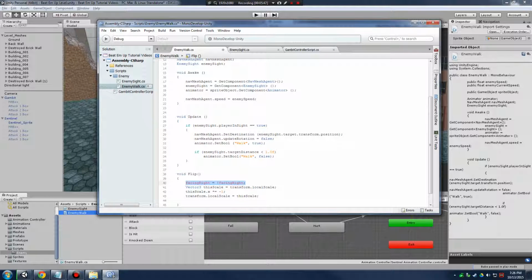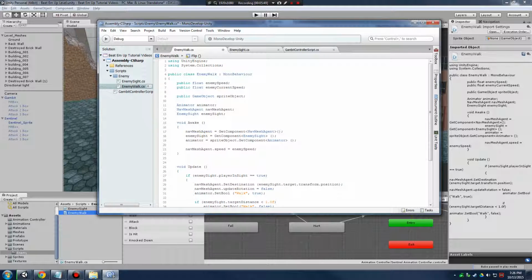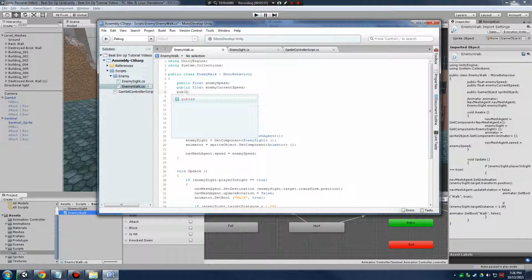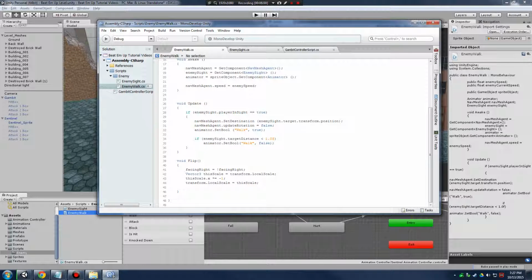Immediately we see an error here. Well, we don't have a facing right variable, so I guess we should put that in. So let's say public bool facingRight. Hit Control S. So now that we have our flip function inside of our walk script, now we need to drive the flip.